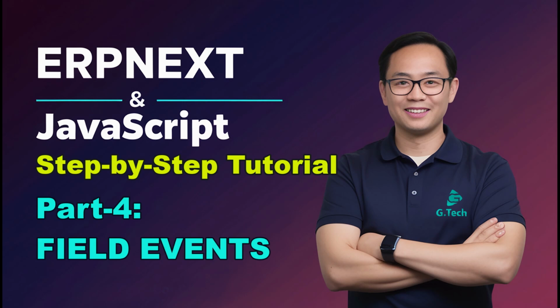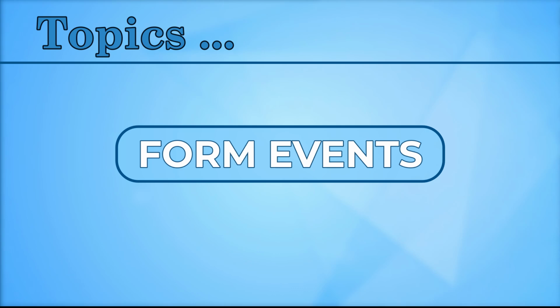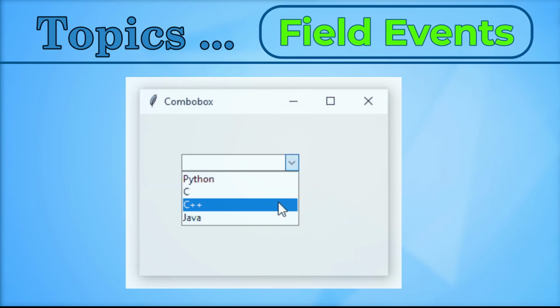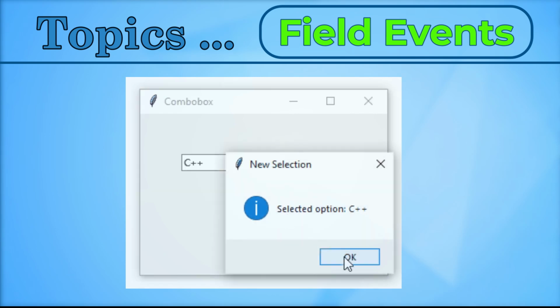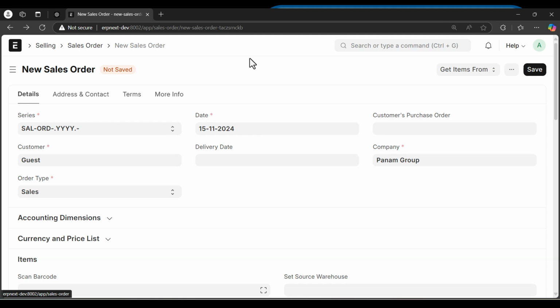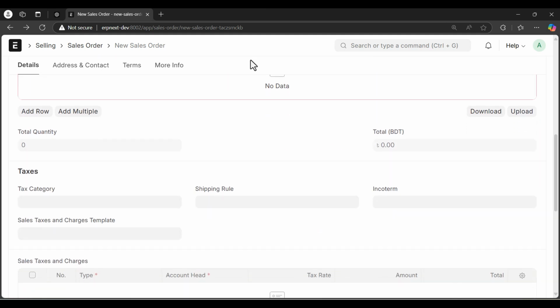Welcome back. Now that we know how to use form events, let's explore field events, which allow us to trigger actions when a user interacts with individual fields on a form. Let's look at a practical example. Imagine we want to update a field like description.